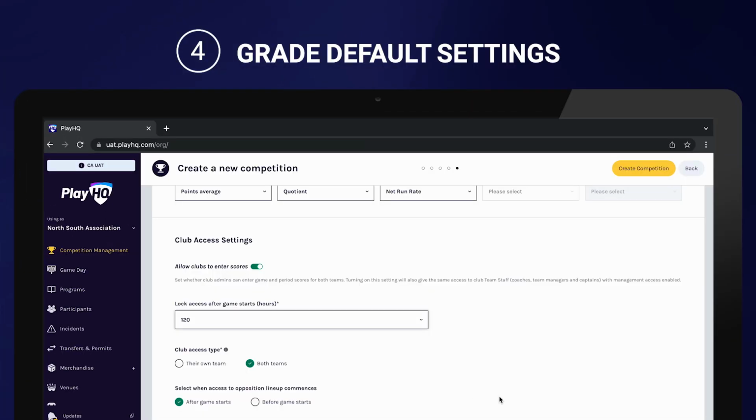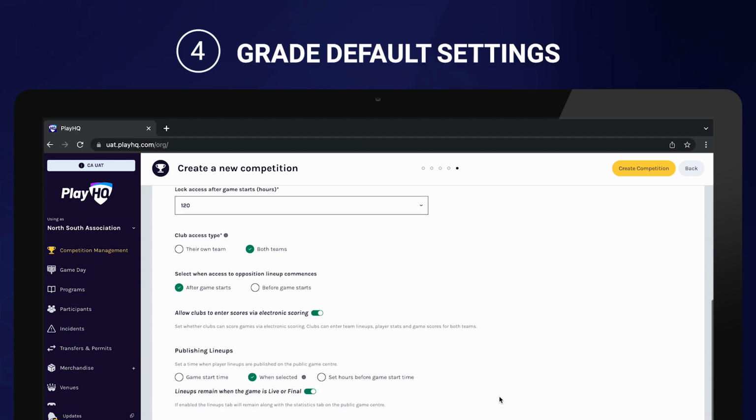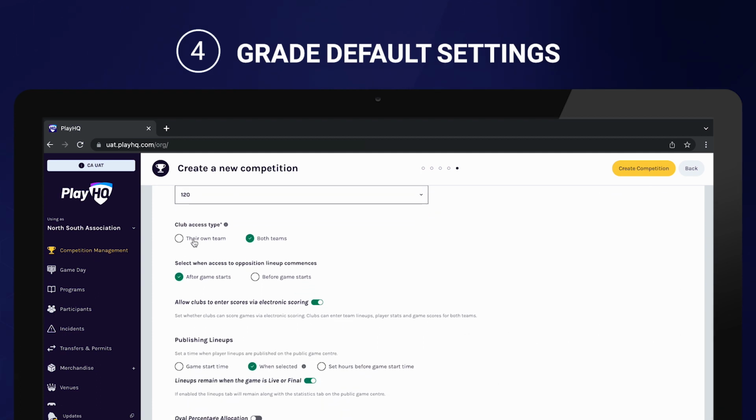If a time frame for entering results is not needed, you can select End of Season from the drop-down menu. Depending on your association, clubs may have access to enter player lineups and stats for their own team or both teams. If own team is selected, clubs will not be able to make changes to the opposition lineup or enter any stats for the opposition team. The responsibility will lie with each individual team to complete these tasks.